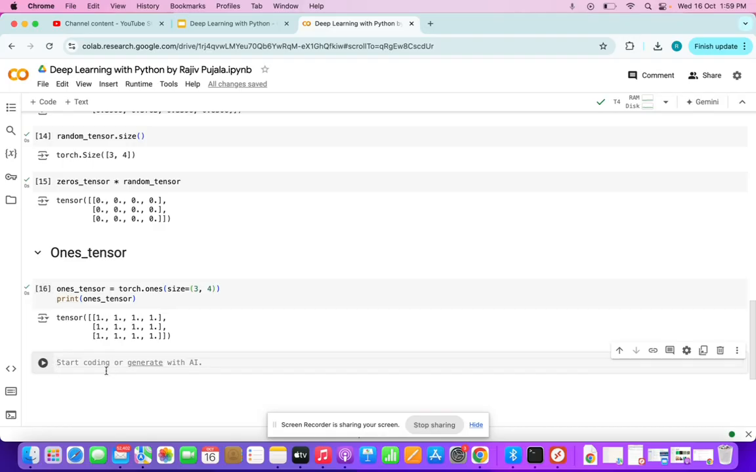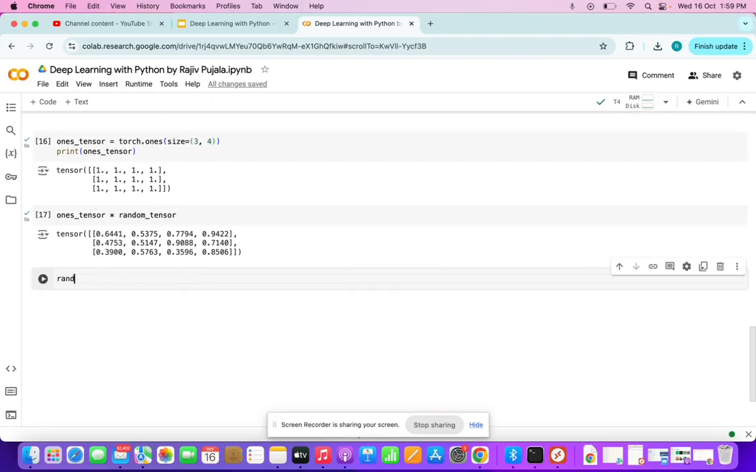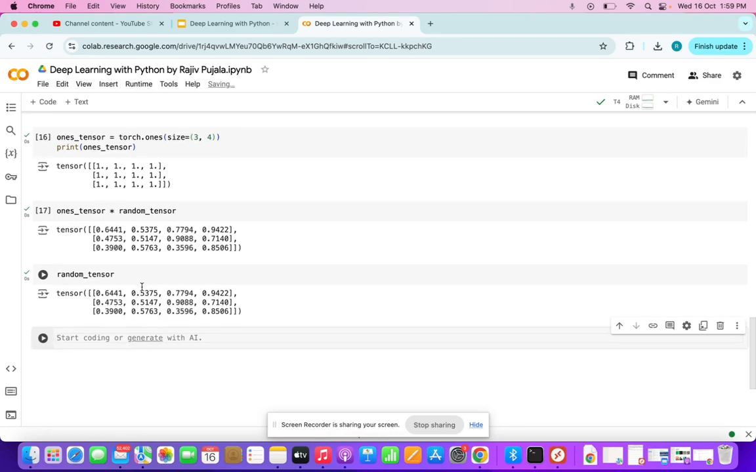Now I'm going ahead to multiply this ones tensor with the random tensor, right? You can see this is exactly the same as the random tensor. Basically anything multiplied by 1 is the same thing, right? So this is good. Now let's see zeros like tensor.